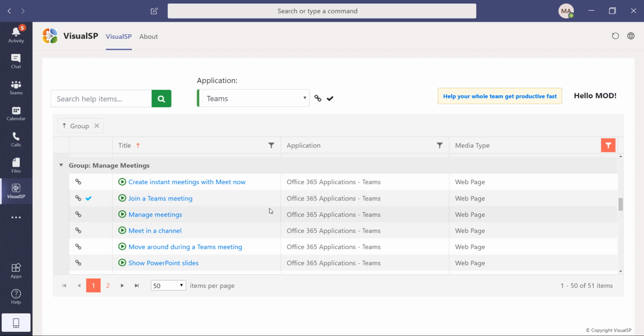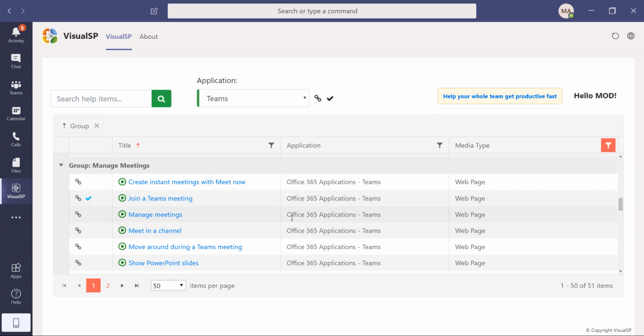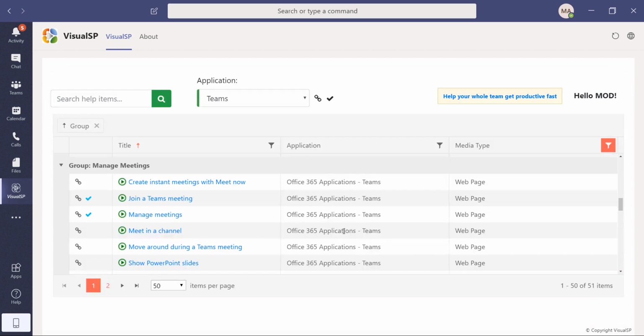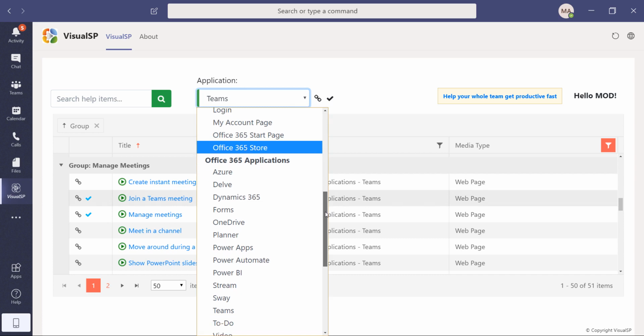If I want to share one of these things with a colleague, I can click on this link over here. The link for that particular one has been copied now in my clipboard. I can send it to them and they'll get the exact same content through that link.